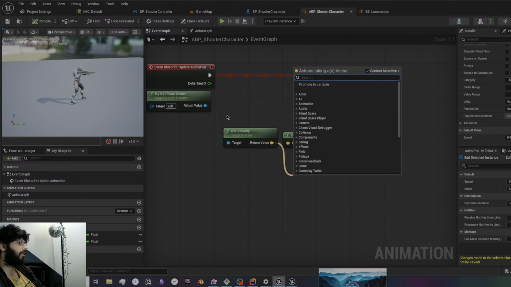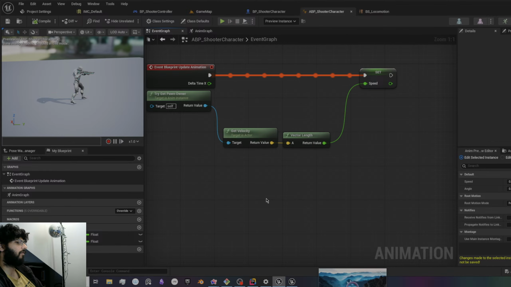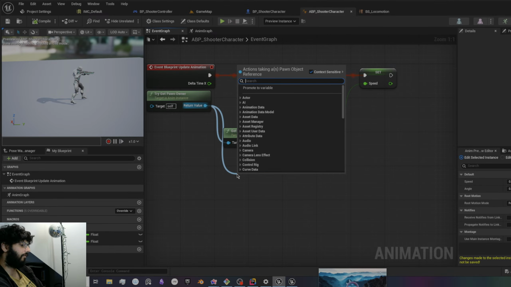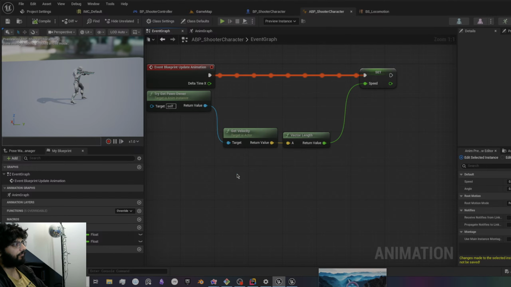So what we actually want is called an inverse transform. The transform goes this way from local to global. The inverse transform goes from global to local. So because we've got this global velocity, we want to inverse transform. So let's take off here and look for inverse transform.